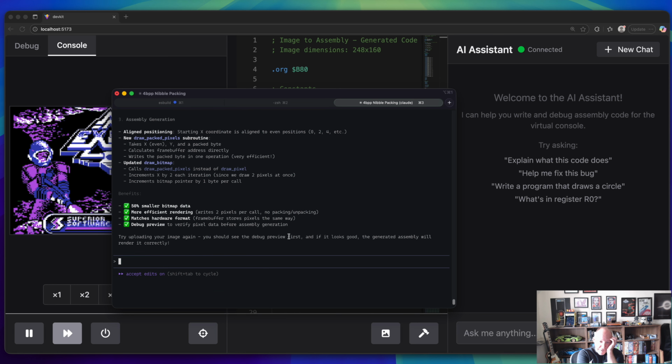Okay, let's see what's happened. Let's reset that. Let's load our image. Yeah, you can see it's more primary on the BBC, like stronger colours. Okay, well that's fine. I mean, it's packed and unpacked. Let's see what happens to generate the assembly. No errors.